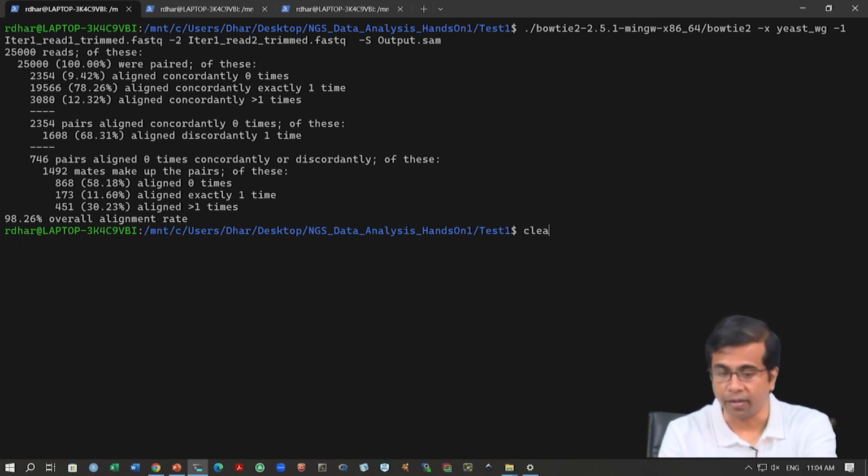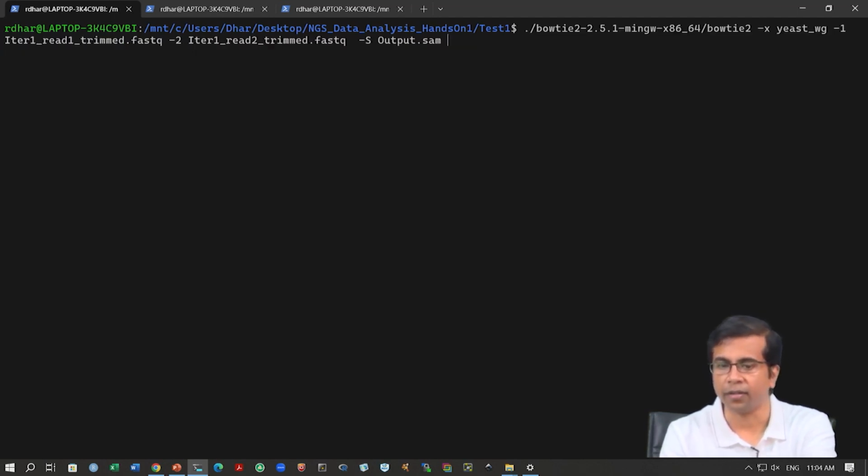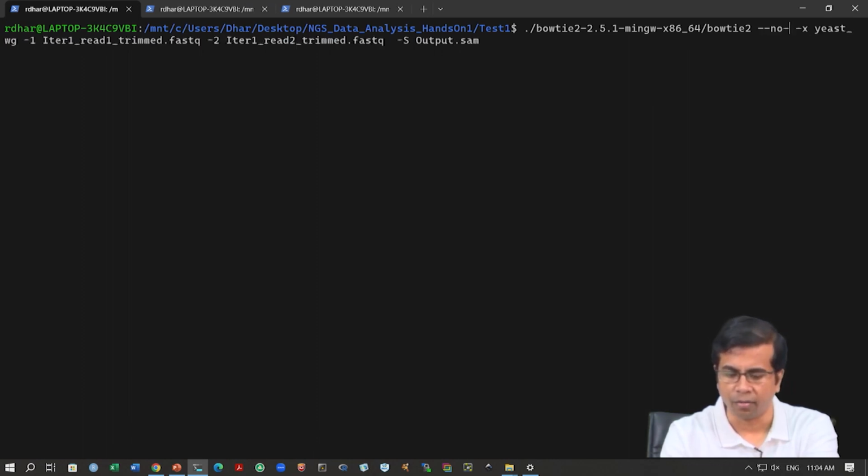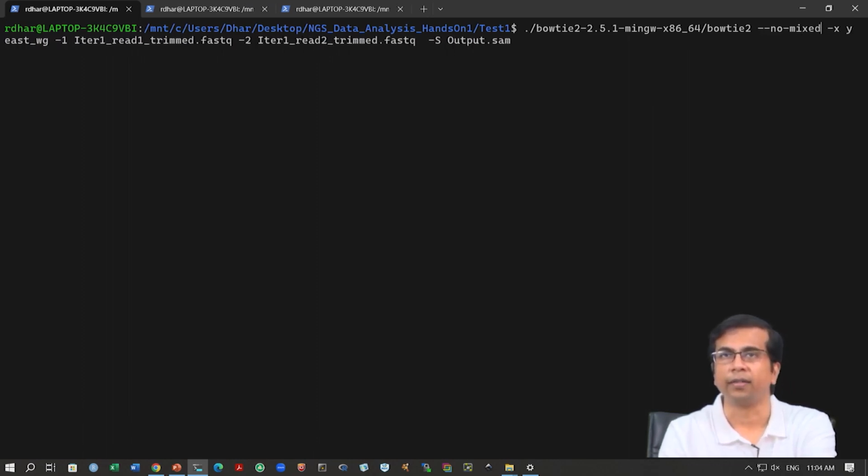So, we can run these commands. I will run the same command, but now with these options. Here I am going to give these options. You can see my cursor, minus minus no mixed. Here is this minus minus no mixed, and the rest of the options remain the same. So, the options come after the program.